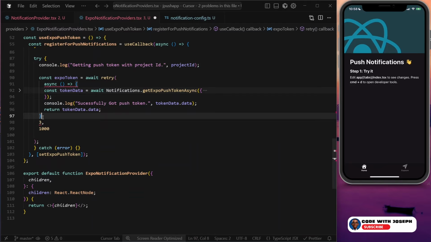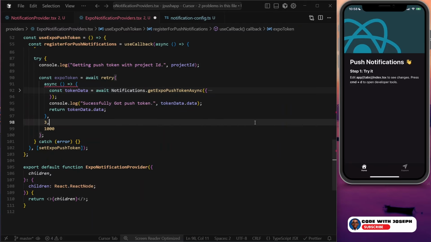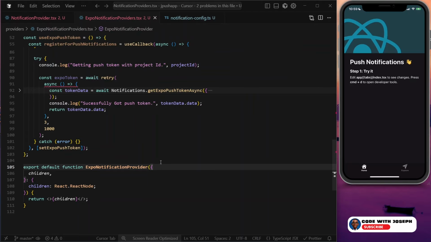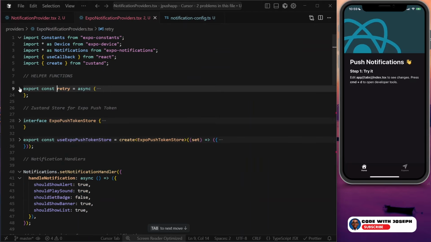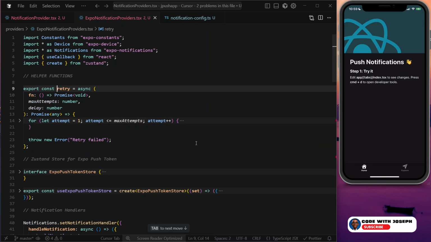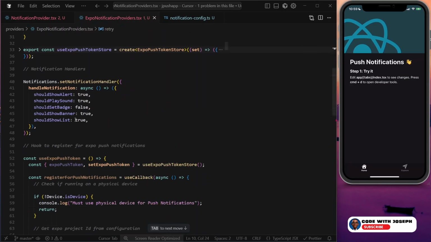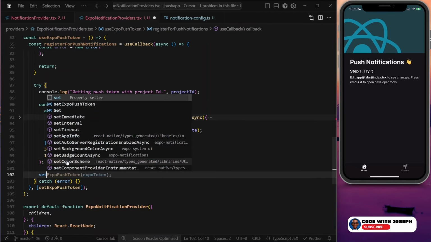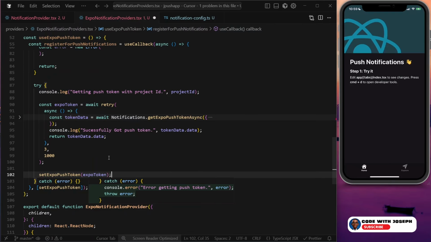All right, so after this as well, let's pass a comma. So save this, and this is saying parameters of void. Okay, so let's just see what we are doing wrong. Let's head to our retry again, and let's just pass in an any here, and let's see if that error disappears. Right, that error disappears. Okay, so after doing all of this, let's set Expo push token to Expo token.